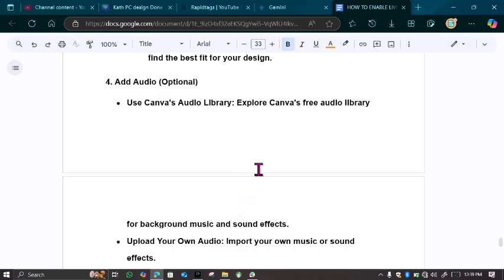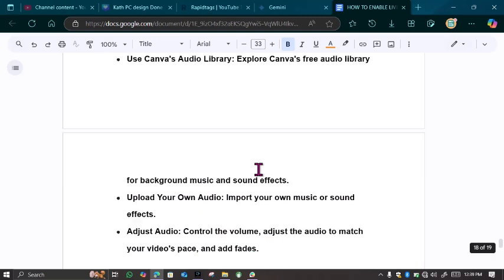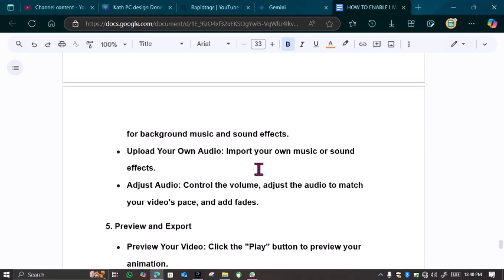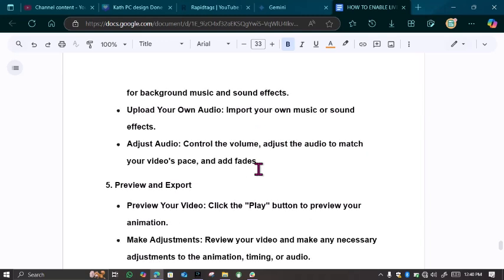If you don't want to use that, you can also upload your own audio. So just import your own music or sound effects. The next thing you can do is adjust the audio. So control the volume, adjust the audio because it needs to match your video pace, and don't forget to add fades. Then the next thing, step 5, is to preview and export.